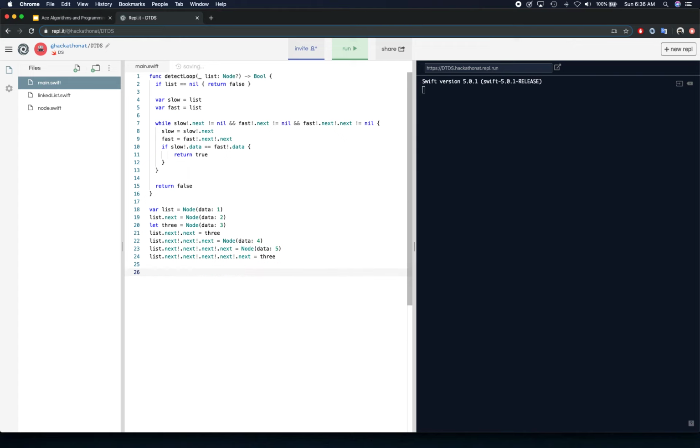Okay, so now we're going to call our function detectLoop, and we want to find a loop in this list right here. So this should return true. There we go. We get true because yes, there is a loop in this. And if we comment this line out here, then we have eliminated the loop, so we should return false. Okay, so that's a solution for detecting a loop.